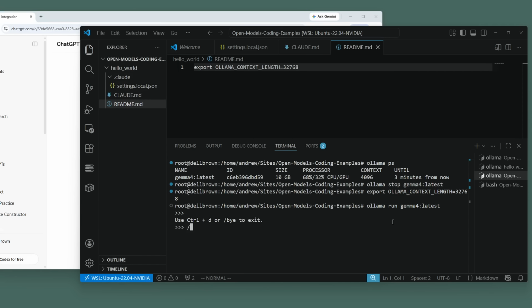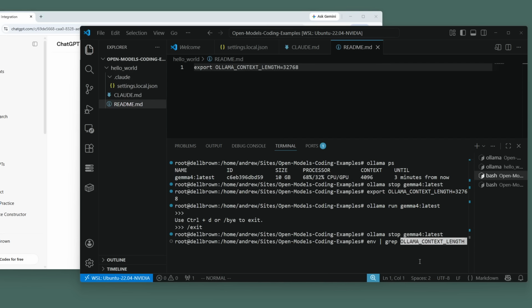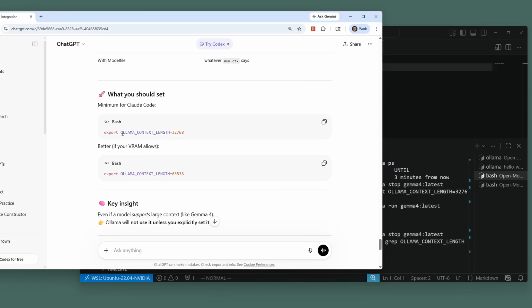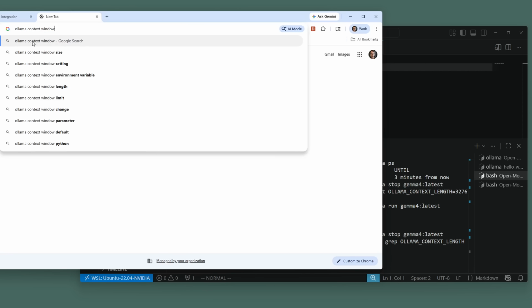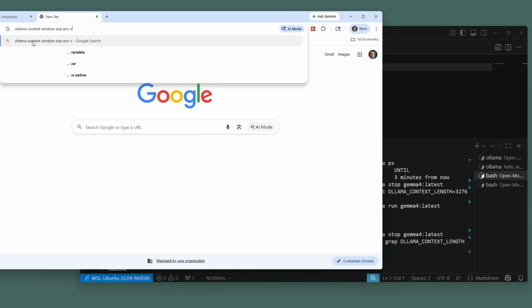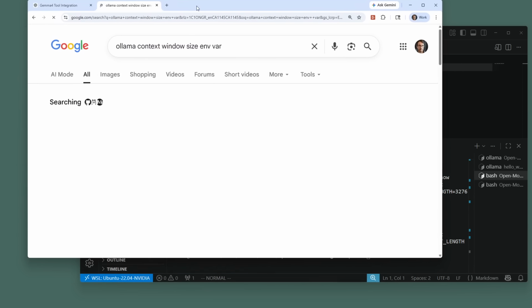I'm going to stop this here, exit, quit, and we will stop Gemma 4. And I want to check this. We'll say env grep this value, and so it is set. Okay, and we'll go over here. This did not change the size when I checked with ps. So we'll just search for Ollama context window size env var, as I don't necessarily trust ChatGPT here.